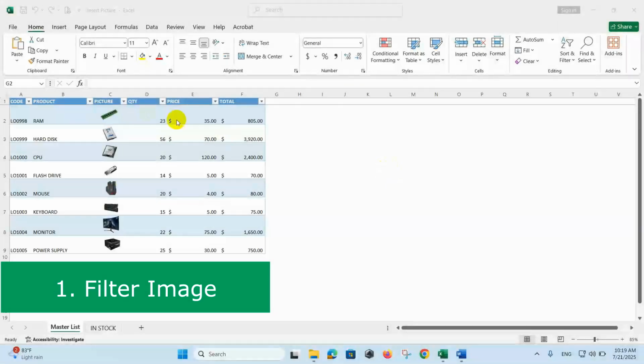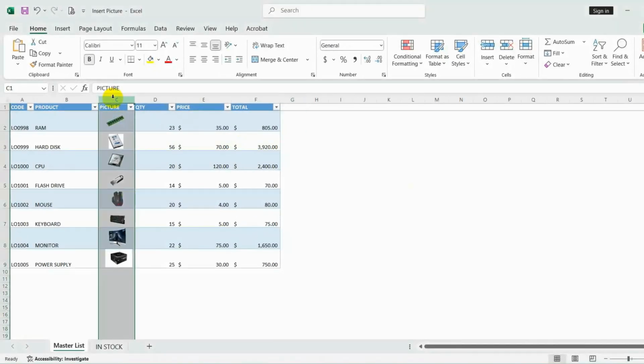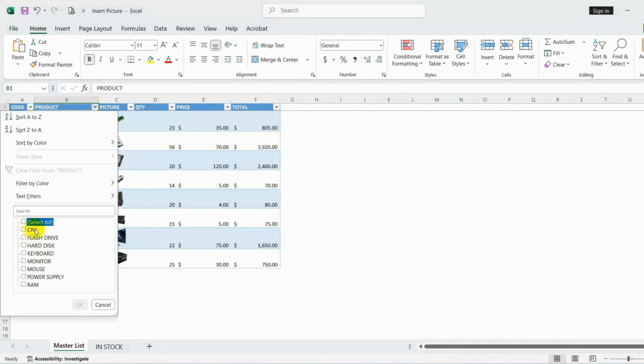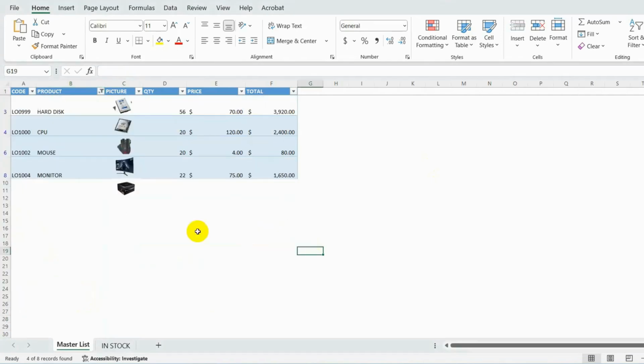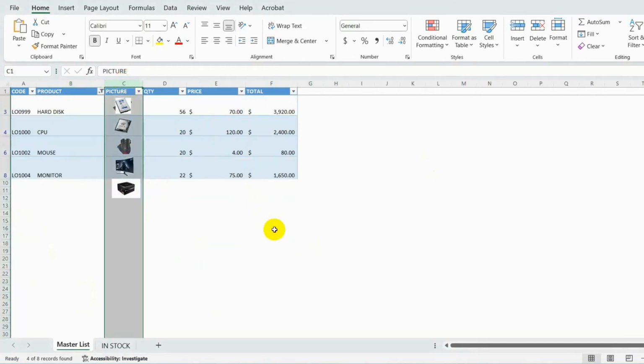1. Filter image in cell. Column C is keeping images in cells. When I filter on product name, I see that the image is not filtered. How to solve this problem?